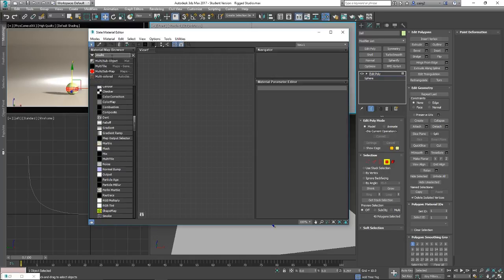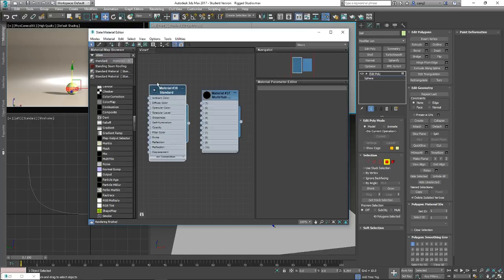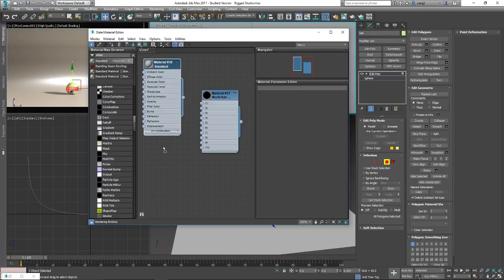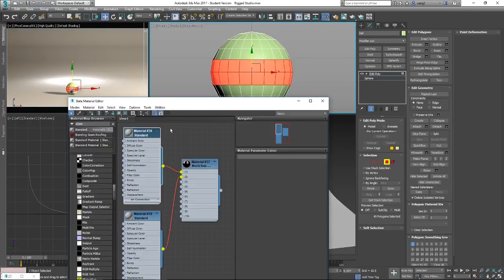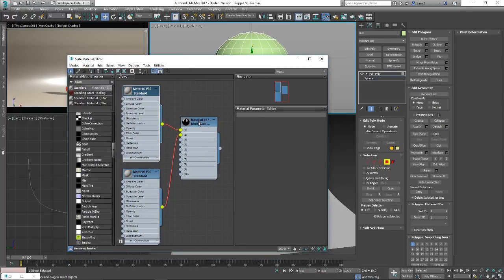Multi/Sub-Object. Drag that out. And then two standard materials. 1 and 2. This goes here. This goes, come on, here. Material 1 is where we put our stripe. And then also assign material to selection.